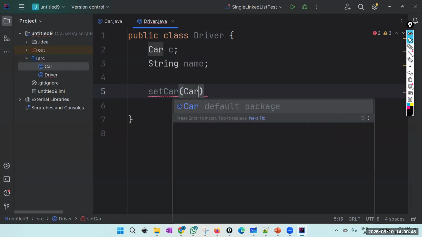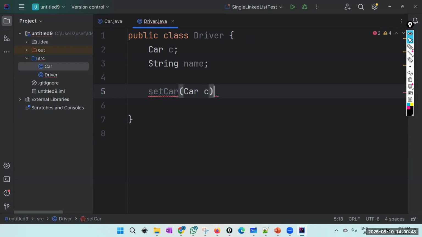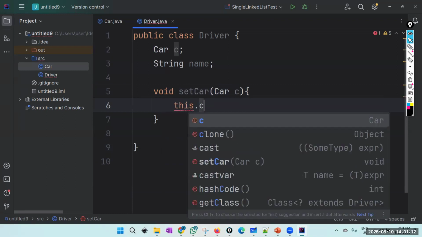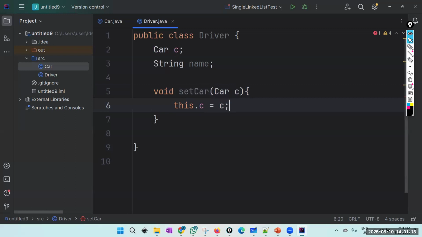Set car, you get a car object. Now, serious object oriented programming. Say void setCar. Now I can say c equals c. This c is the parameter, and this is the instance variable. If you want to refer to the instance variable, you must say this dot. Otherwise, you are referring to the parameter. Therefore, I say this.c = c. So now by calling this, we can assign a car to the driver. Okay.